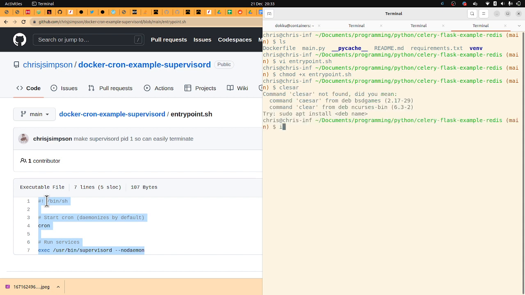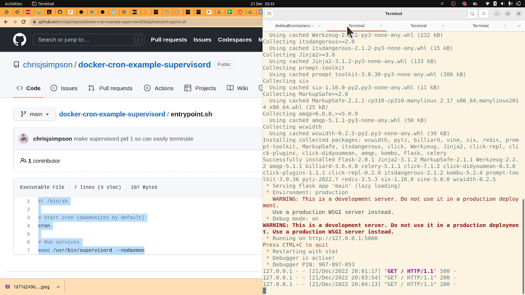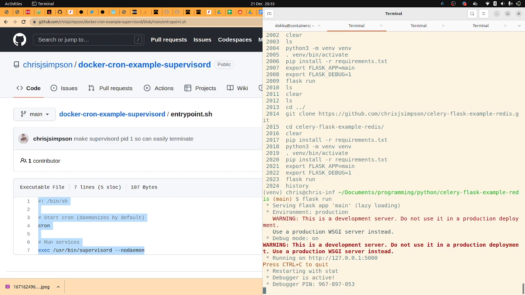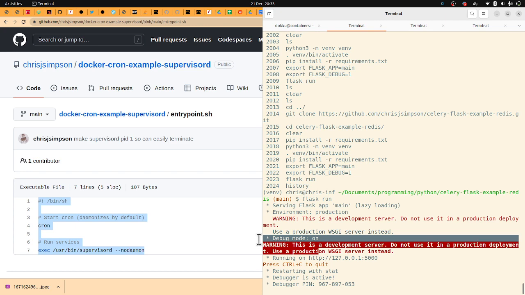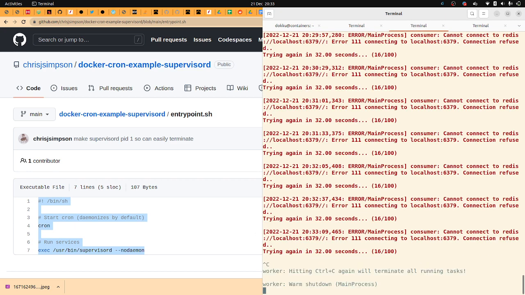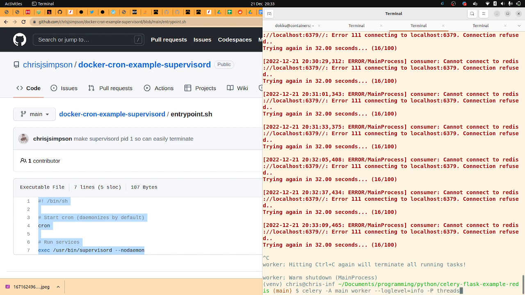So remember, the objective here is to have the container start Flask, which is this command. We will be replacing that with Gunicorn or something like that because there's a red warning here. And also the second process, which will be the Celery worker. And the third thing will be the Redis queue.